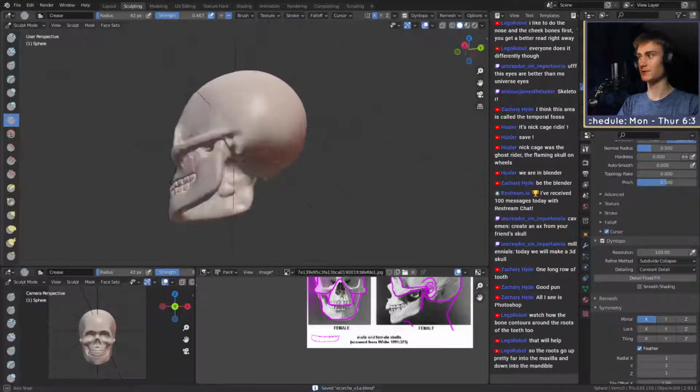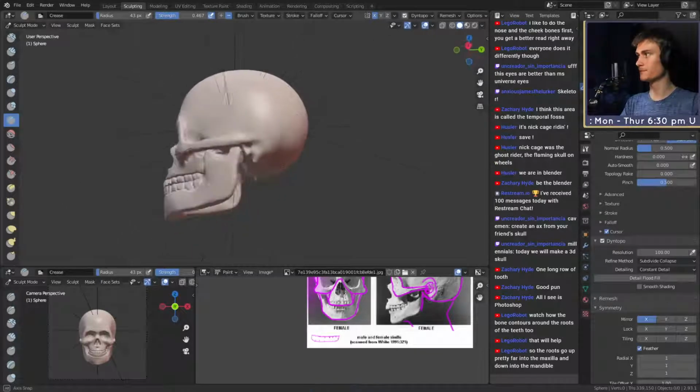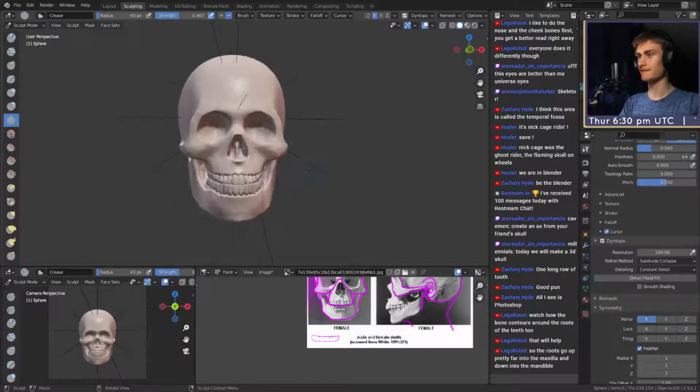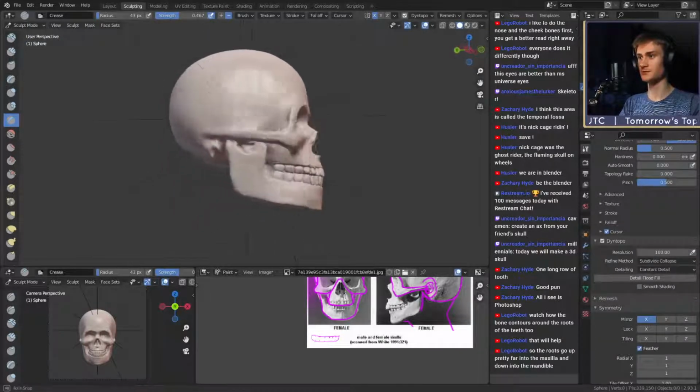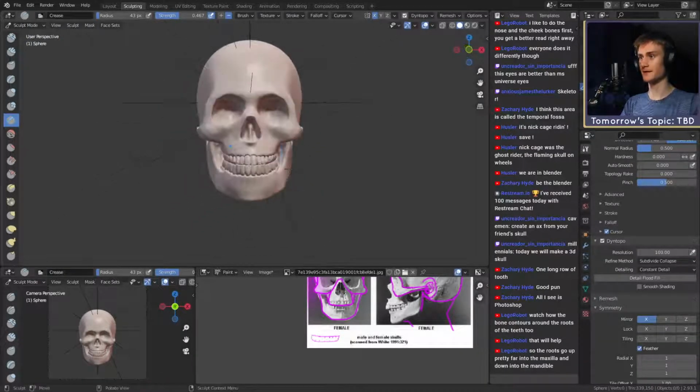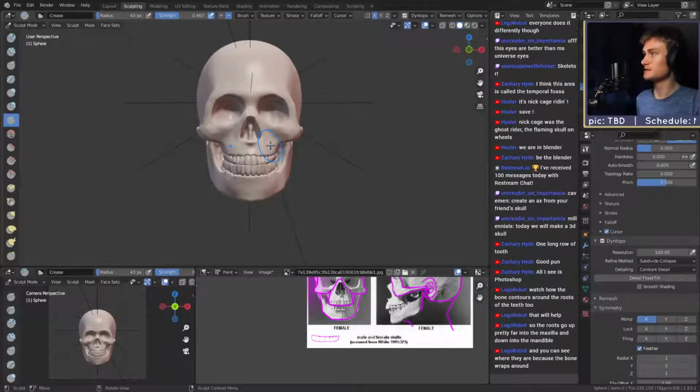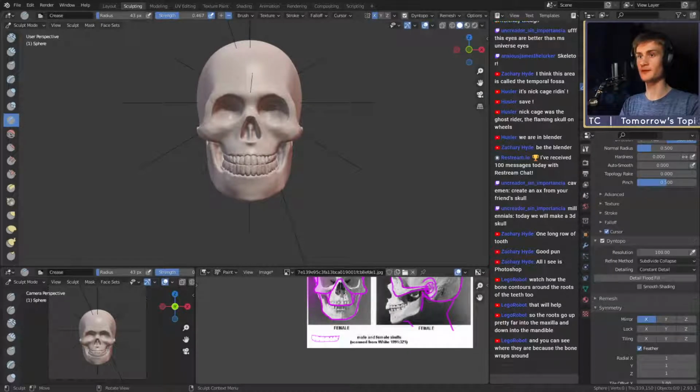But that is all that we need to see, or that we basically see, and that we need to keep in mind when it comes to the shape. The roots of the teeth go up pretty far into the maxilla and going down into the mandible. I wonder how deep they actually go. Hold on. Yeah, the bone wraps around it. That's why there's like this. Can we see? Hold on. See how much more is underneath or inside of the bone?